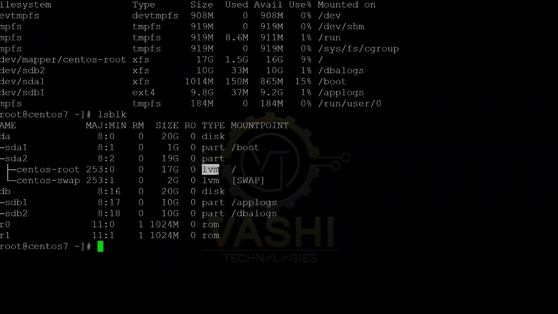You see, this is the LVM partition. This is just a standard partition, so we cannot extend or reduce these partitions. LVM is something where we can extend the partition. How can we set a partition as standard or LVM? I will show you.